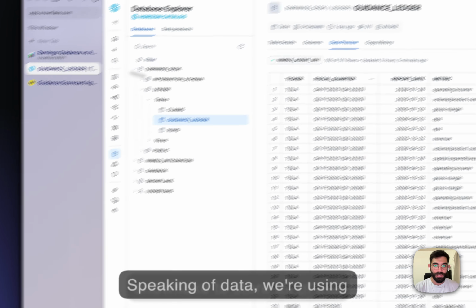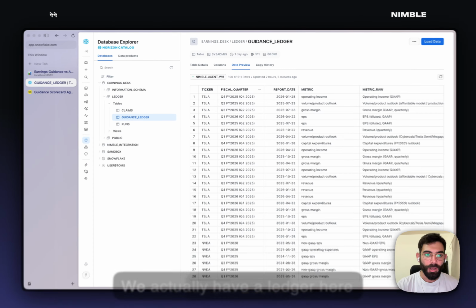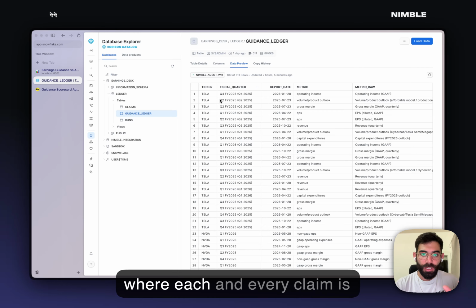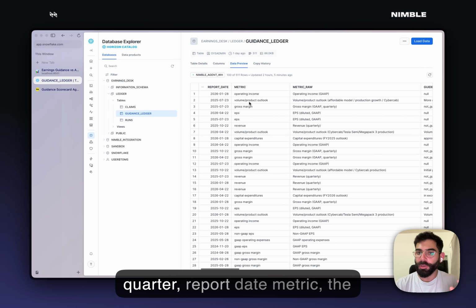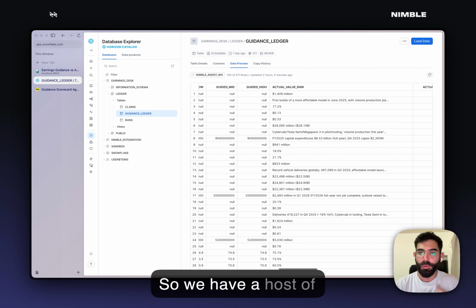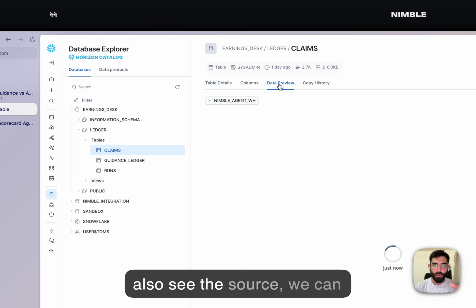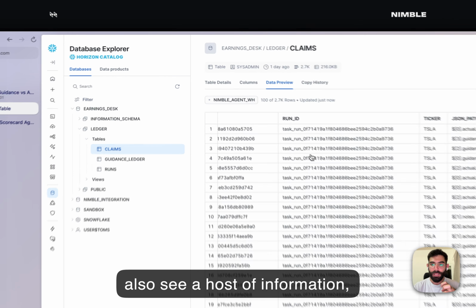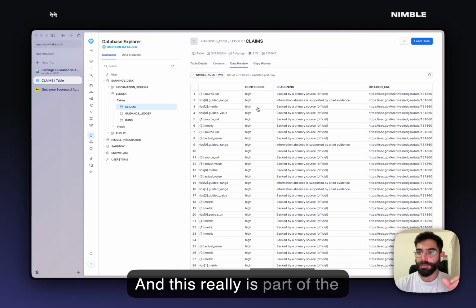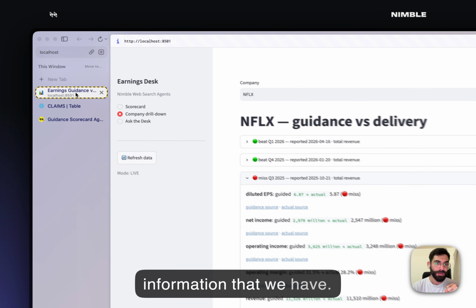Speaking of data, we're using Snowflake to store all of the information. We actually have a ledger here where each and every claim is saved for each ticker, for each quarter, report date, metric, the raw metric. So we have a host of information, and everything is very meticulous. And for each claim, we can also see the source. We can also see a host of information, the run that it came from. And this really is part of the chain that lets us trust the information that we have.